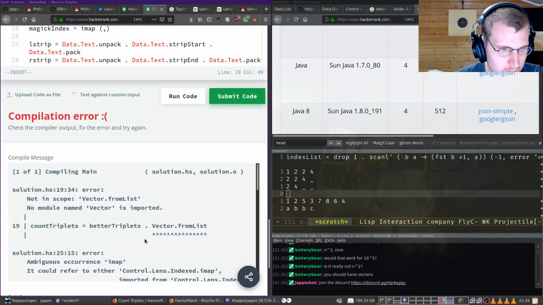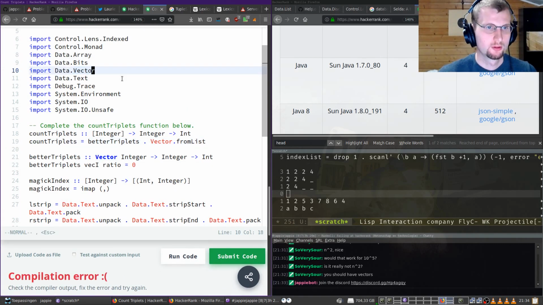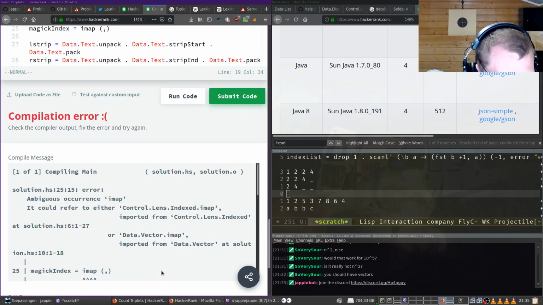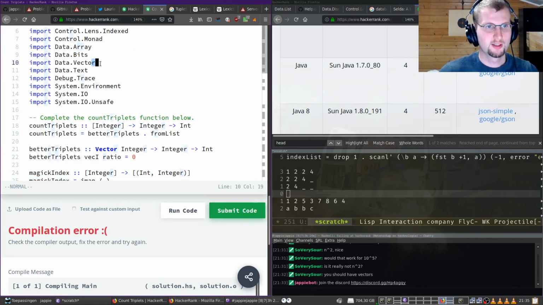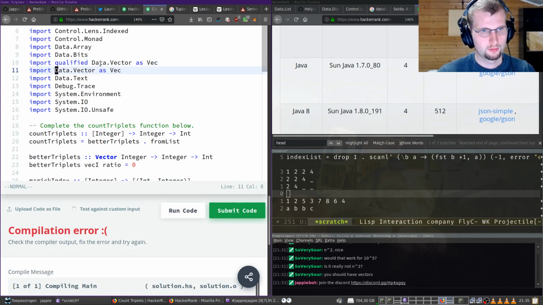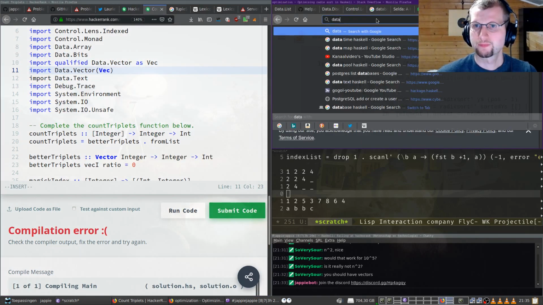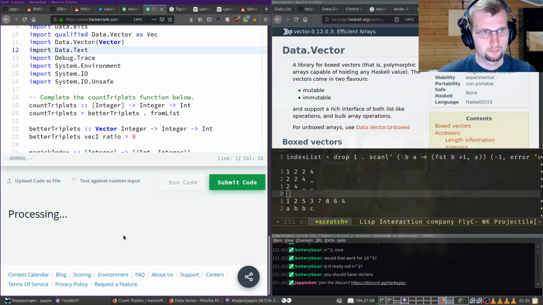So let's compile. Import vector. Maybe we can just do fromList now. Probably not, probably ambiguous. Ambiguous occurrence IMap. Okay, let's call you vec, because you're apparently messing everything up. Vec. Is it vec or vector? I don't know. It's vector. This is so dumb.